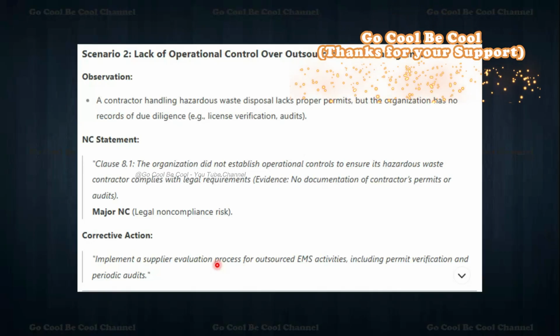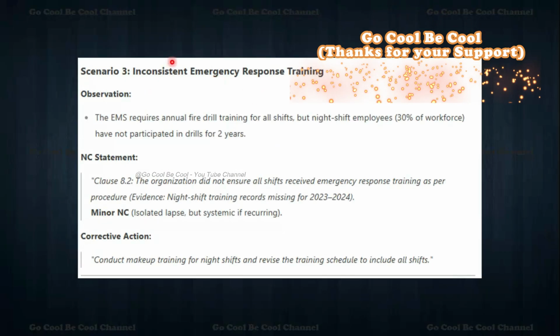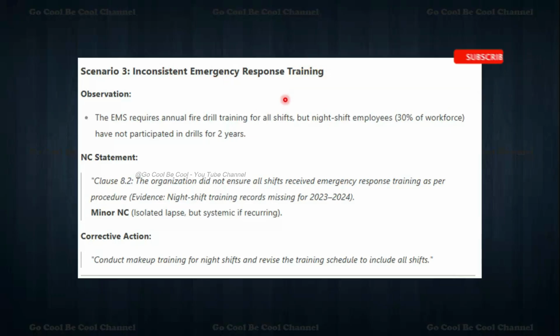Now coming to scenario number 3, inconsistent emergency response training. So the observation we have to write. The EMS requires annual fire drill training for all shifts, but night shift employees, 30% of the workforce, have not participated in drills for 2 years. So the observation is like this.